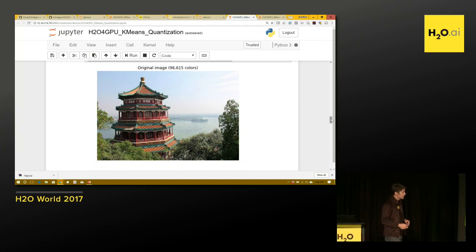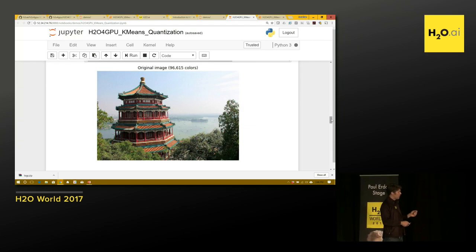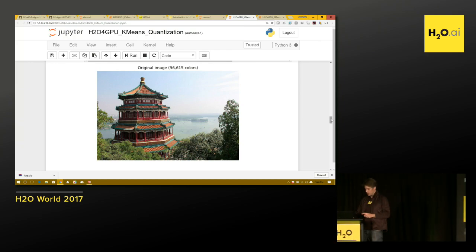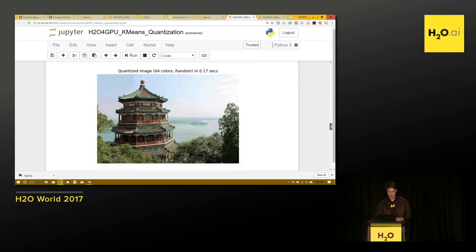So here's the original image. I think this is the one of the two gardens with a temple. This is showing a lot of detailed structure. The sky is smooth, everything's really nice. And then if we try to do the fast thing of just randomly sampling, then you get something like this.